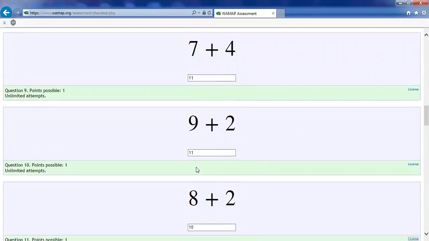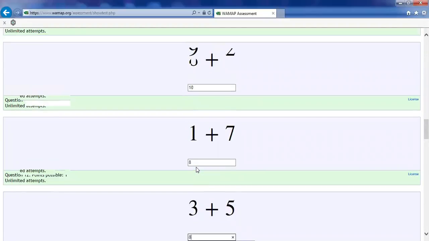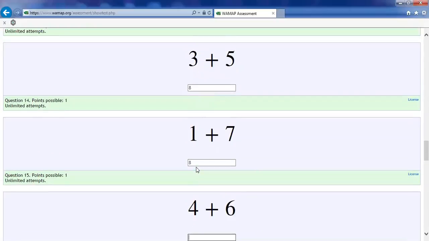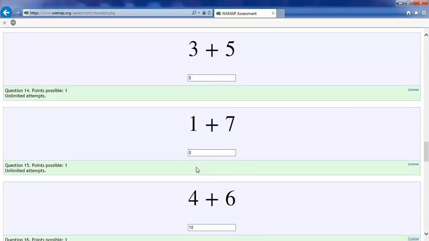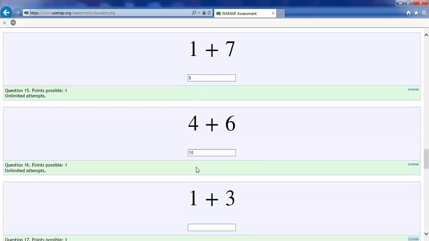If you run out of time, it will submit the answers that you already have. And this is just a good way to practice your basic facts daily. And that fluency is going to help you in all your math classes.